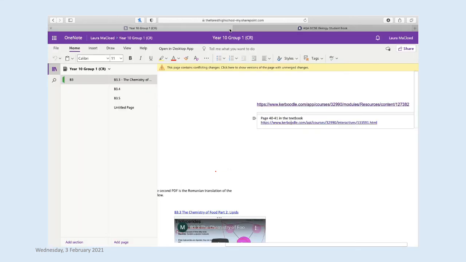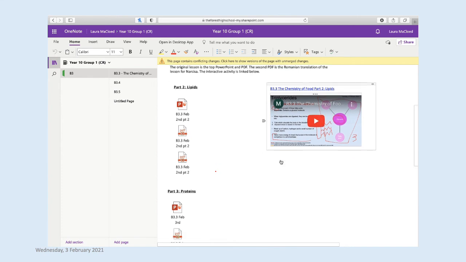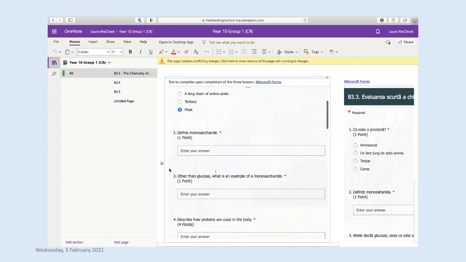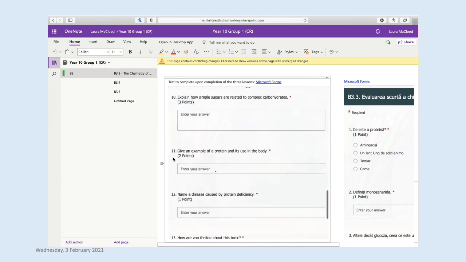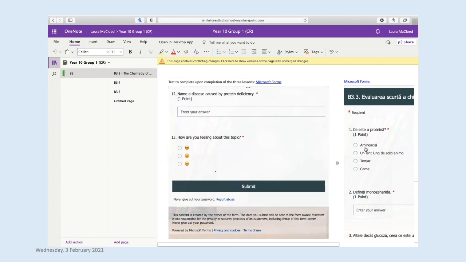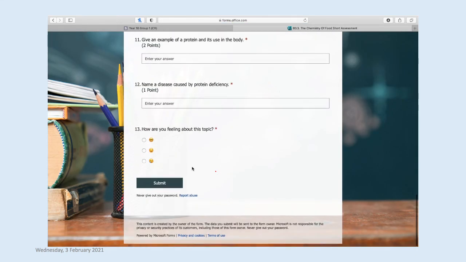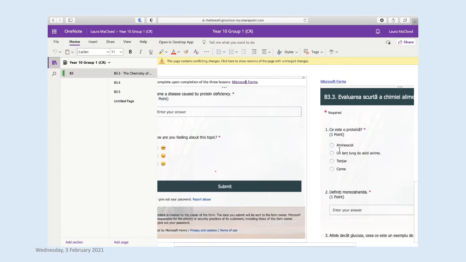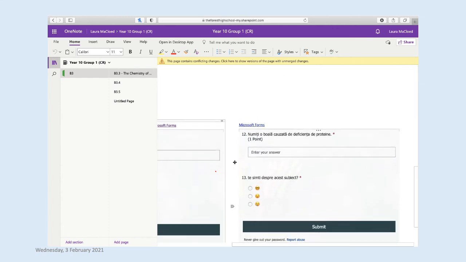And you've also got the food test required practical there. And then you've got the PDFs and the PowerPoint. And then here is your assessment that you need to fill out. So you can either go on here or you can go on the Google form and then you click submit. There is also a Romanian version as well, because I am aware that there is a Romanian speaking student who would benefit from doing her work in Romanian, her native language. So that is available too, which is there.